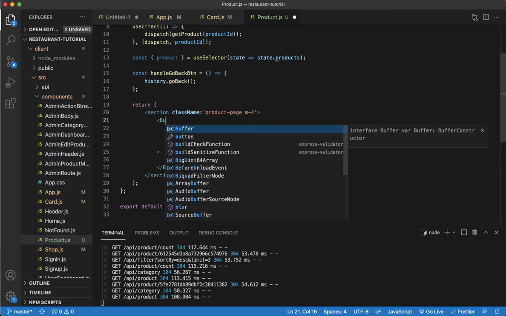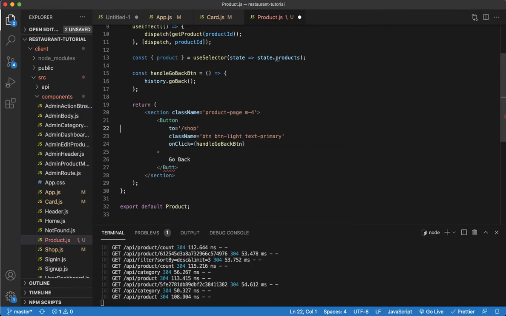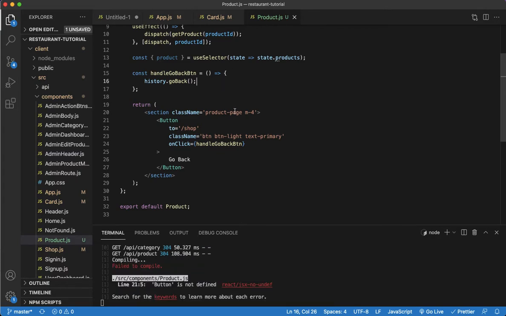So to resolve that issue, instead of using a link, use the button. Use button and create an on-click event listener and use this inside your event handler: history.goBack. All right. Did I miss something? What is it, not defined? Oh, there we go. Lowercase b.